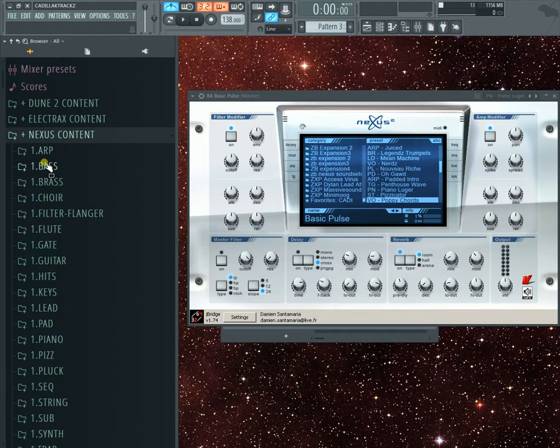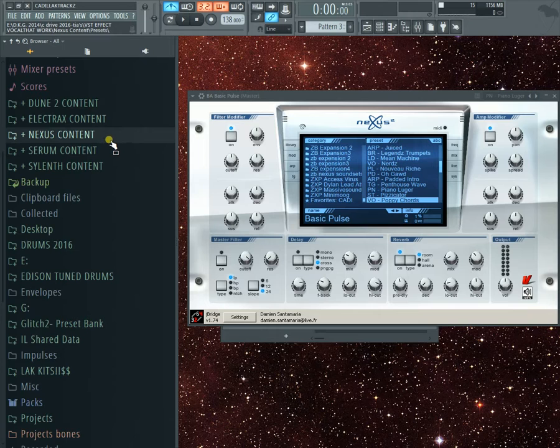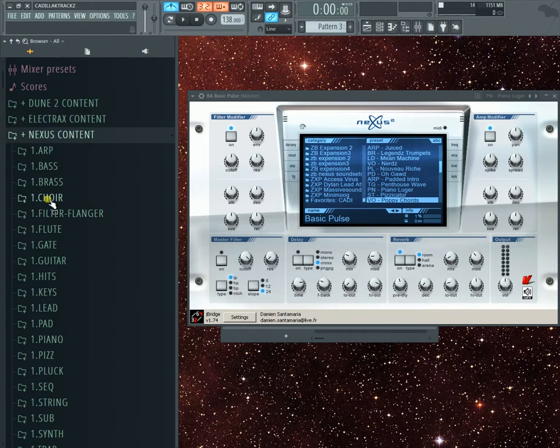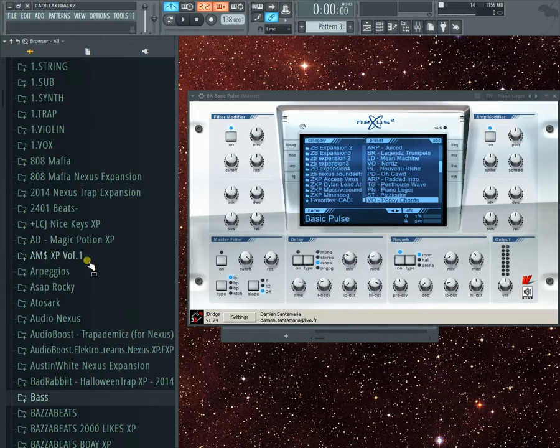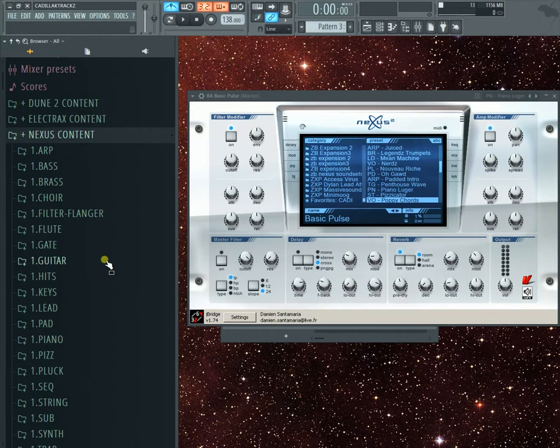And I saw that when I did that, it actually pushes that folder up into the very top of the browser in Fruity Loops. So when I click on Nexus, the first folders to pop up are the ones with the 1 in front of them, instead of all the other ones that are named different names inside of Nexus. By doing this, I was actually able to go ahead and organize all of my sounds.